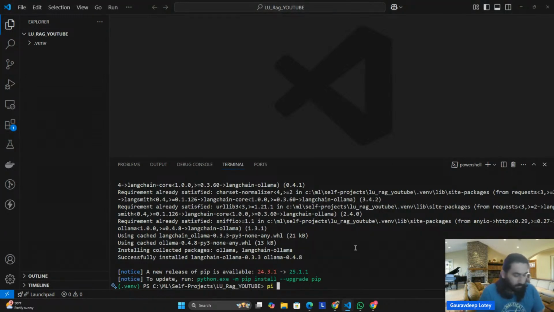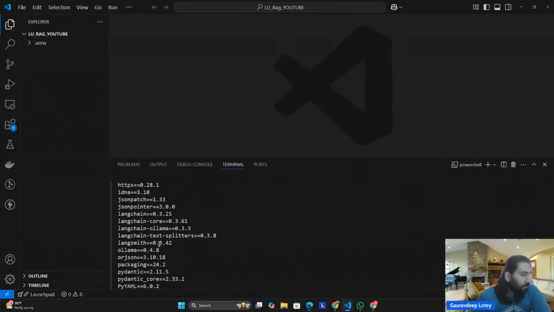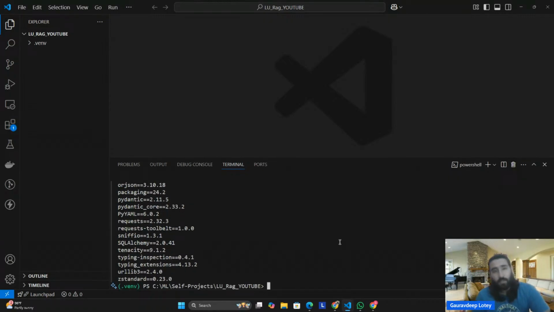I'll quickly wrap it up for you with pip freeze. You just need to install langchain and langchain-ollama. All the other things are automatically installed. You just need to install these two things for now. And for the people who will be using OpenAI, you can install dotenv to load the environment.